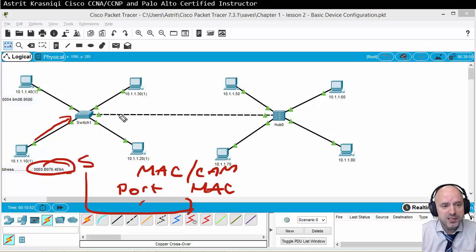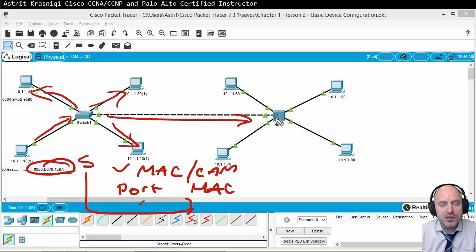And if the destination is in this table, it will forward it directly to the destination. If the destination is not in the table, it will flood it. It will behave like a hub. It will send it to every port apart from the port it came in on, right? When it gets to the hub, it will always flood. Doesn't matter what packet or what frames, it floods everywhere.